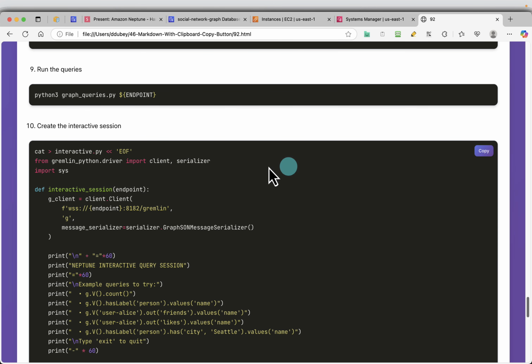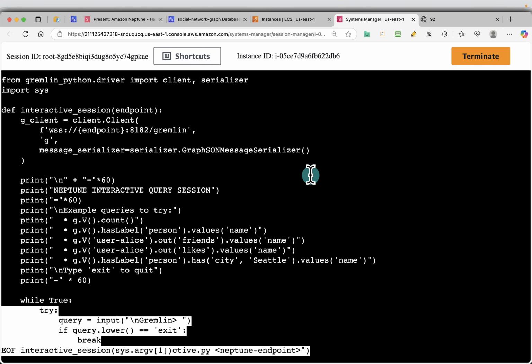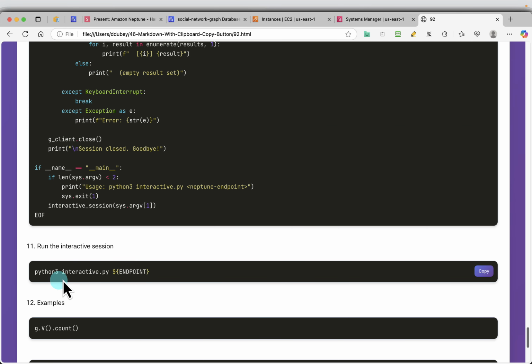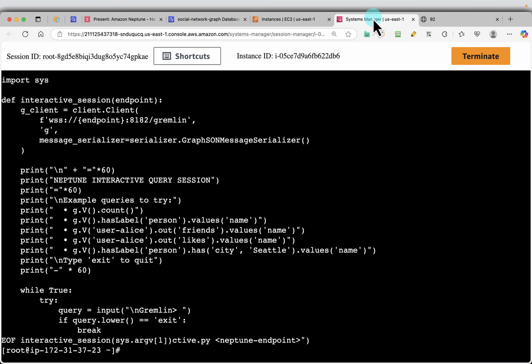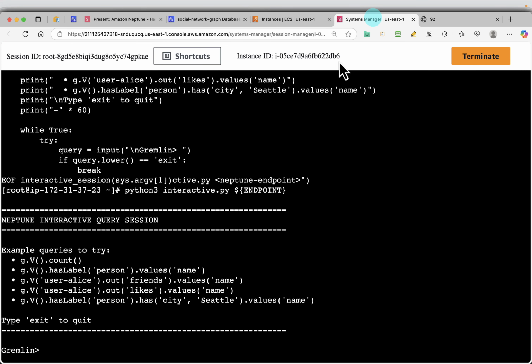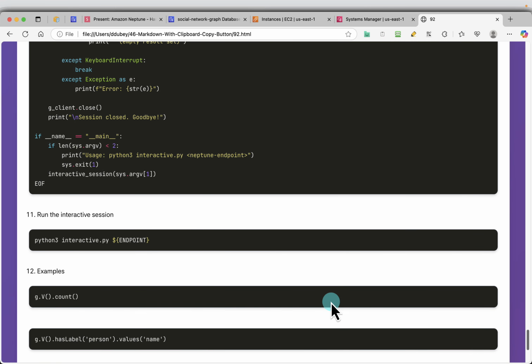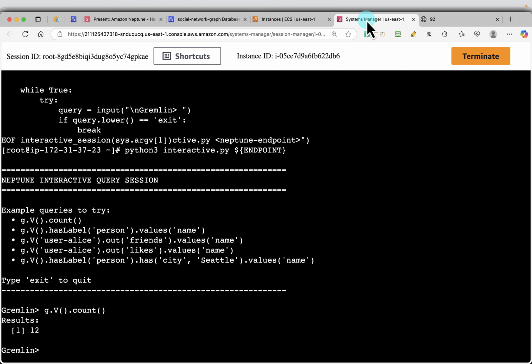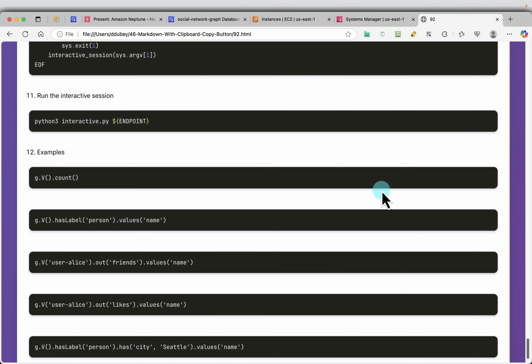Lastly, I'll just do an interactive session. So I'll create an interactive query, interactive.py file. And now we can run interactive queries as well. So I'll just say python3 interactive and the endpoint name. So this will open a Gremlin query language, or Gremlin interactive session. So here we are just doing how many vertex count are there. So there are 12 total nodes as we have seen already.